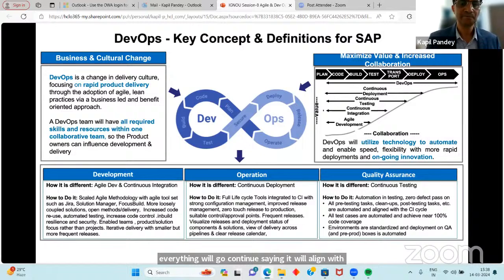If not, then you are not doing agile development, right? So here as well, you plan, code, build, test, transport, deploy, and you do the operations. Everything is continuous. You would be doing continuous development, continuous testing, continuous integration, continuous deployment, right? So what you need for continuous development and deployment is DevOps tools.